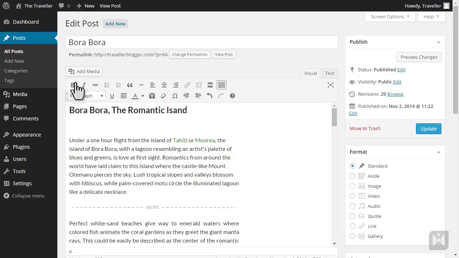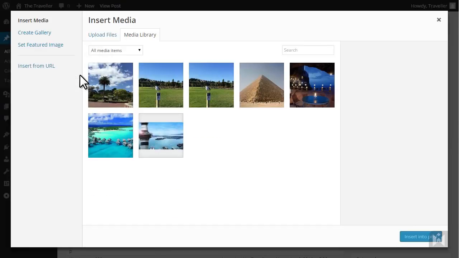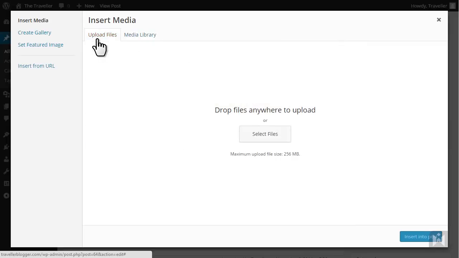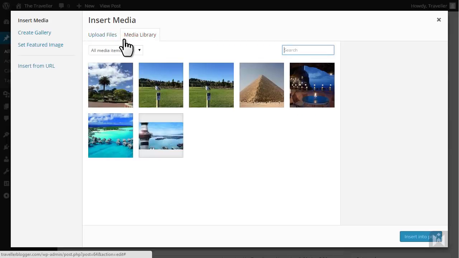Click Add Media. This is the WordPress media upload interface. If this looks familiar to you, good, because this is the same interface we used to upload featured images for posts and pages. To insert our media, we can upload an image from our computer or choose an image from existing photos in the media library. We also have the option of creating a gallery, which I'll demonstrate later on. We can set a featured image or insert an image by using an external URL.